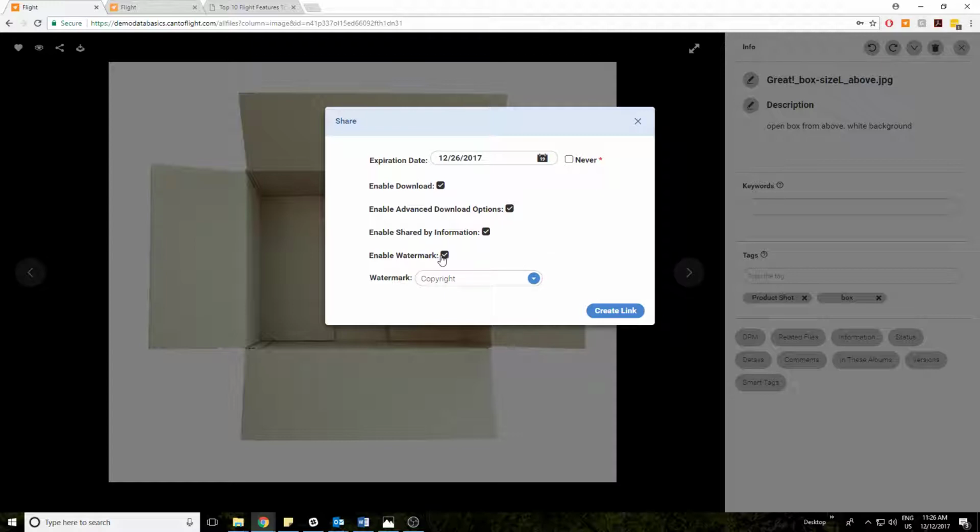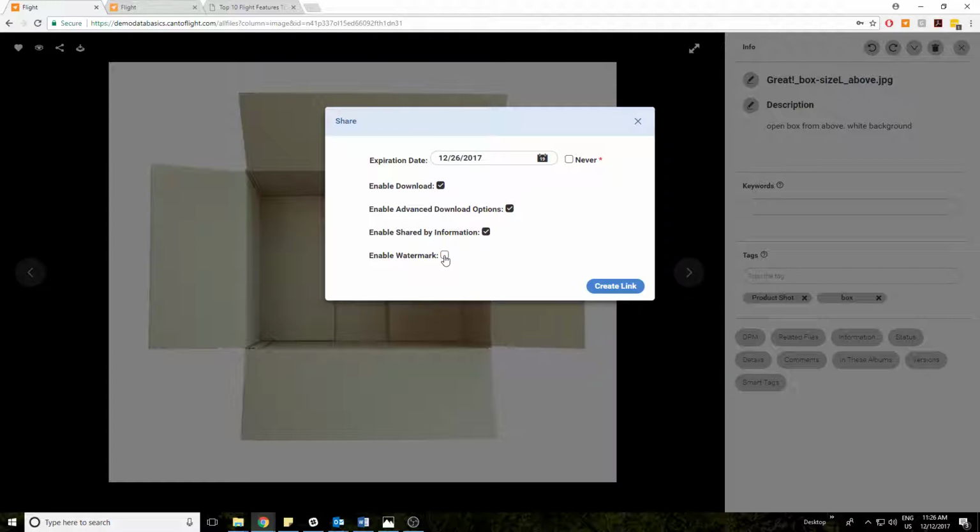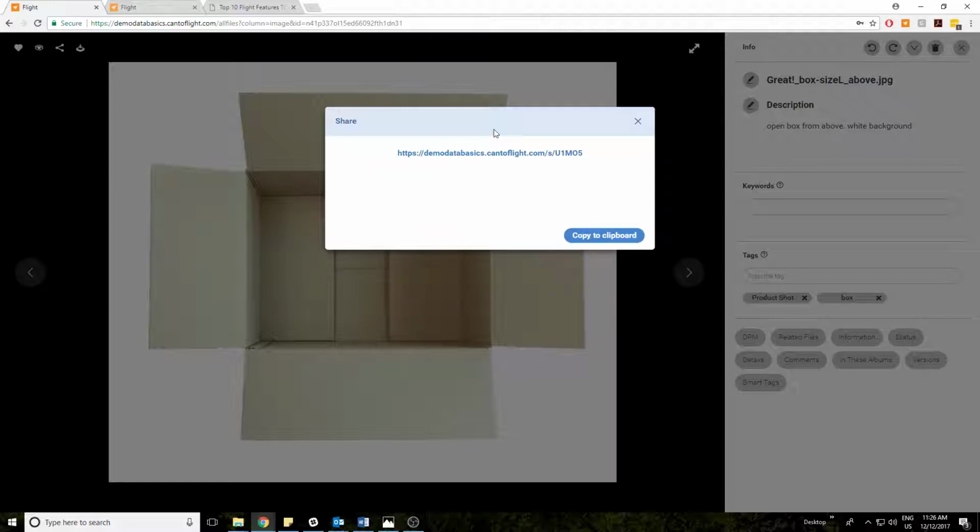In this case, I want to share it with somebody who wants to keep the box image and use it for editing. So I won't use the watermark, and I'll create that link. Now this link can be copied and shared through any platform and will link directly to this image, but not to the rest of the Flight library. This allows you to share specific images with anybody who might need access to them.